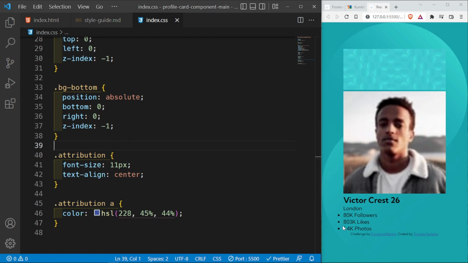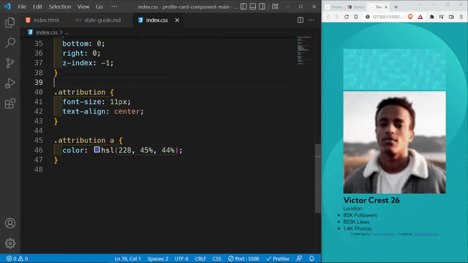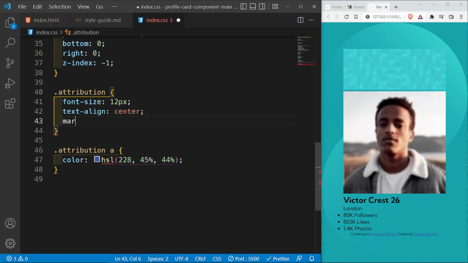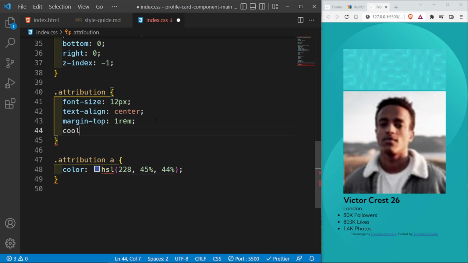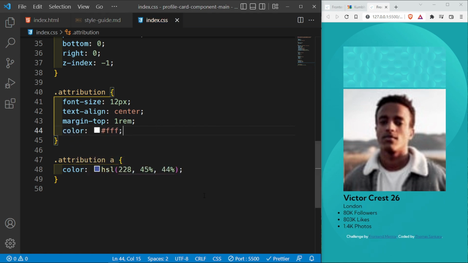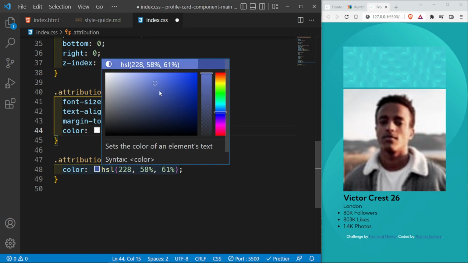Let's remove these bullets by default. Let's go ahead and let me increase the attribution as well. So 12 pixels. Why is my screen so dark? Okay, that's much better. So we have 12 pixels, and then let's add a margin on top. So margin-top of 1rem. This is for the attribution right here. And then let's change this color to white. So color, change it to white. That's much better.